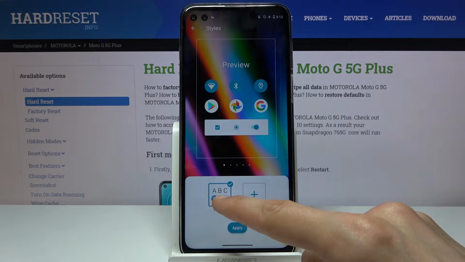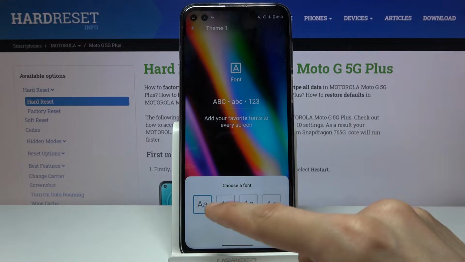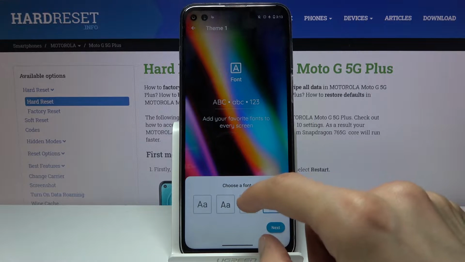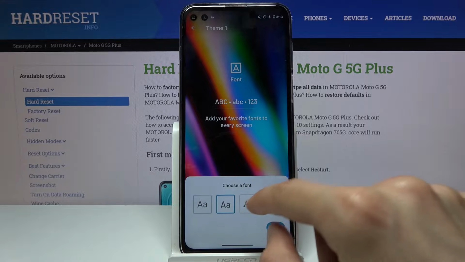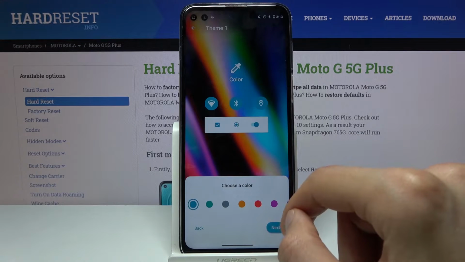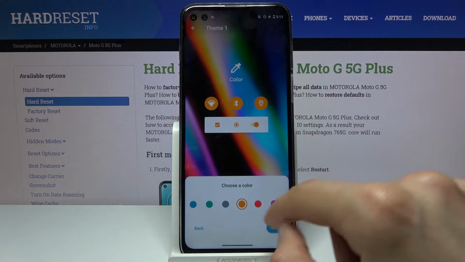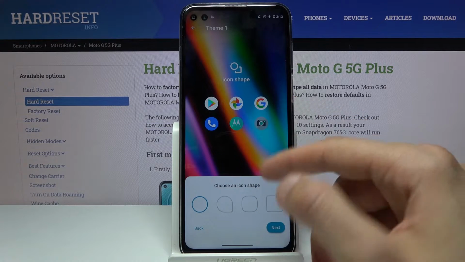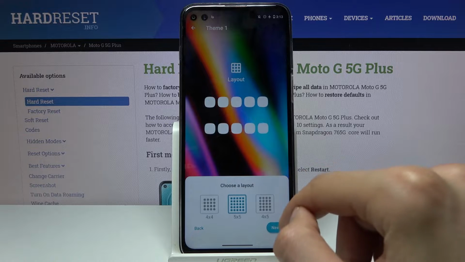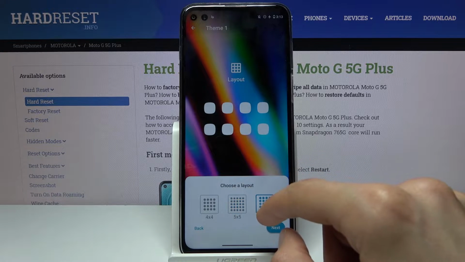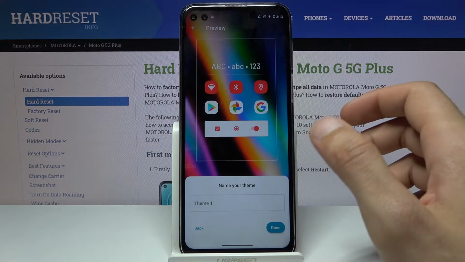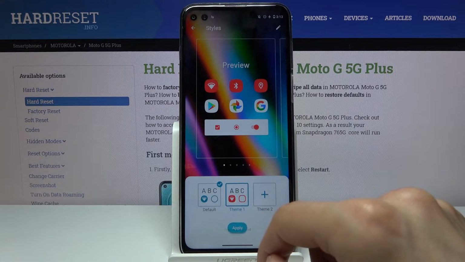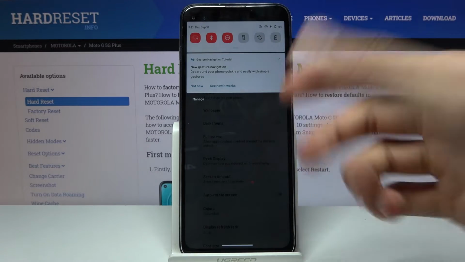So we have just the default one, but then we can also tap on add, and we'll go through a couple basic steps where you can choose a couple different things. So as you can see, we have different fonts, then we have different colors right here, so you can choose one that suits you. Then we have shapes of the icons, layout of the home screen, and simply name it. Now I'm just going to keep it as it is. So once you do, you can see it right over here, tap on apply, and there we go, it has changed as you can see.